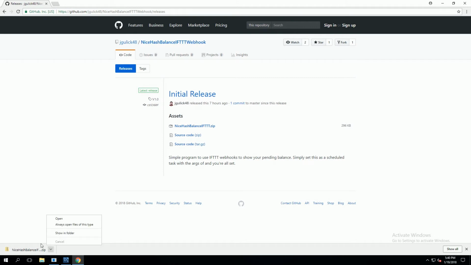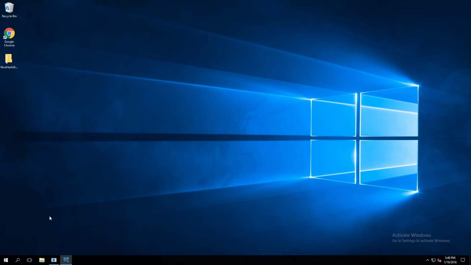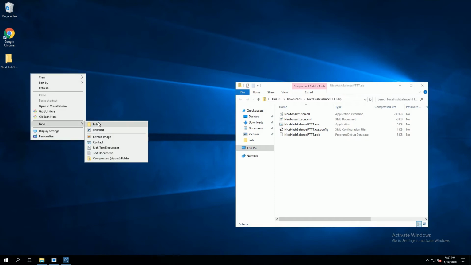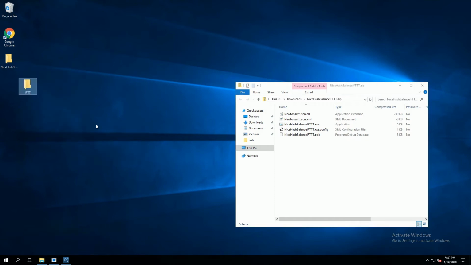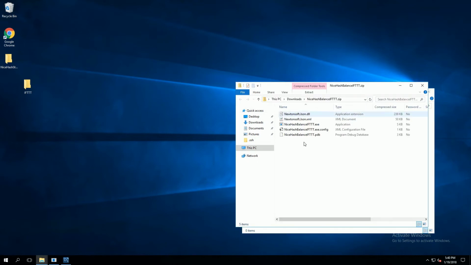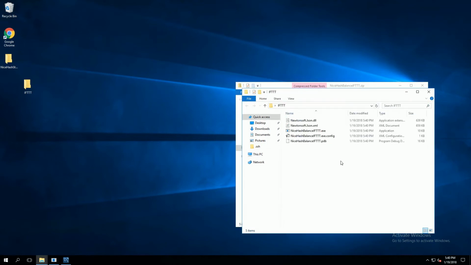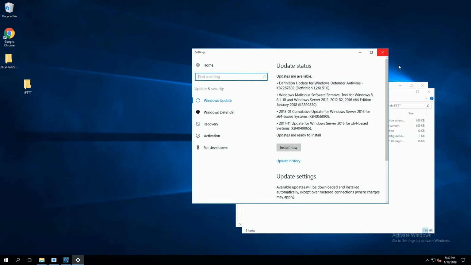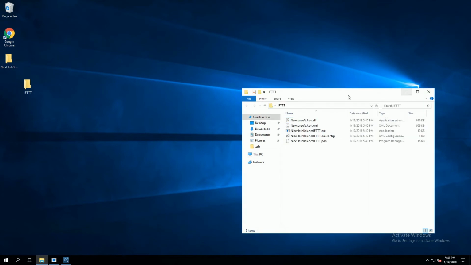And so I'm going to go ahead and open this up real quick. Then I am going to just make a new folder on my desktop here called IFTTT. Doesn't matter what you name it. And I'm just going to pull those files down into the desktop. Okay, and then I'm going to go ahead and close out of that.